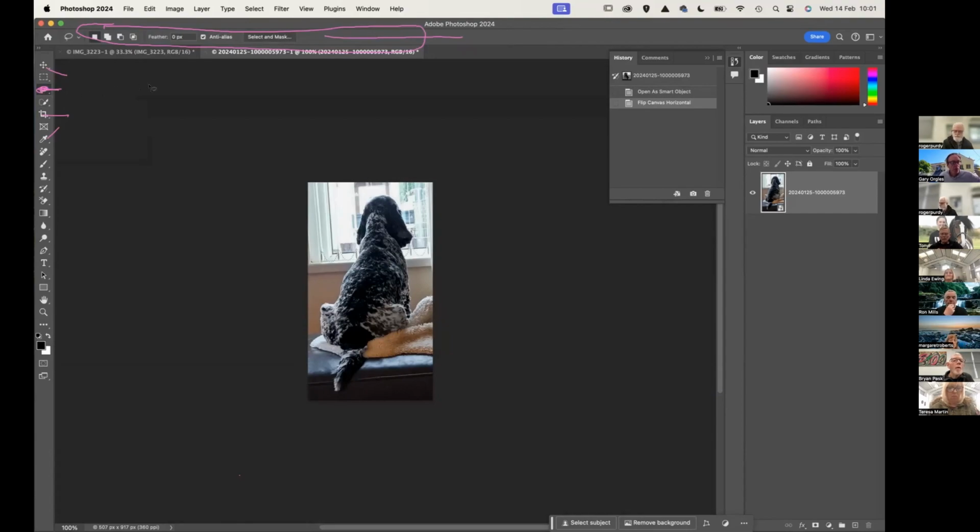So let's choose the fourth tool down again, and we're going to do select. Now you can do select and mask, or we can cut him out, whichever you wish to do.